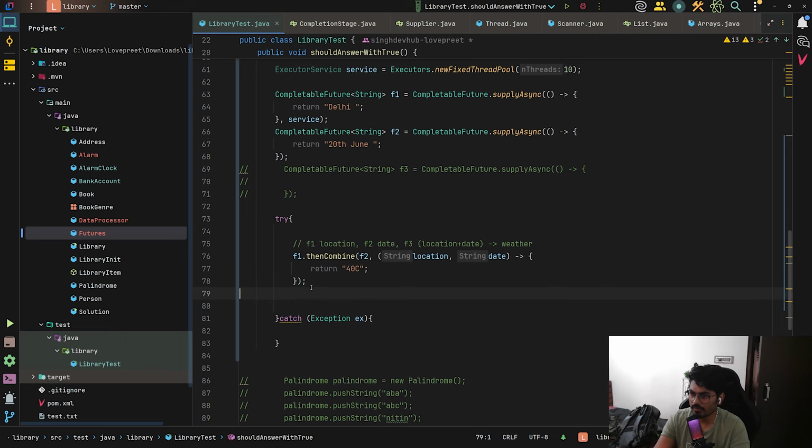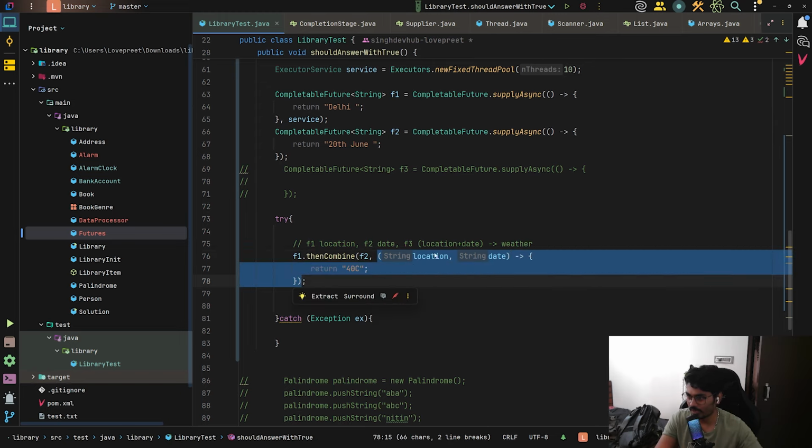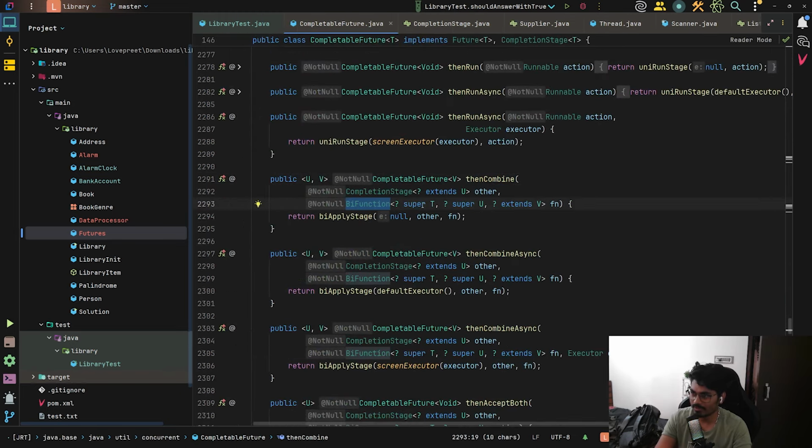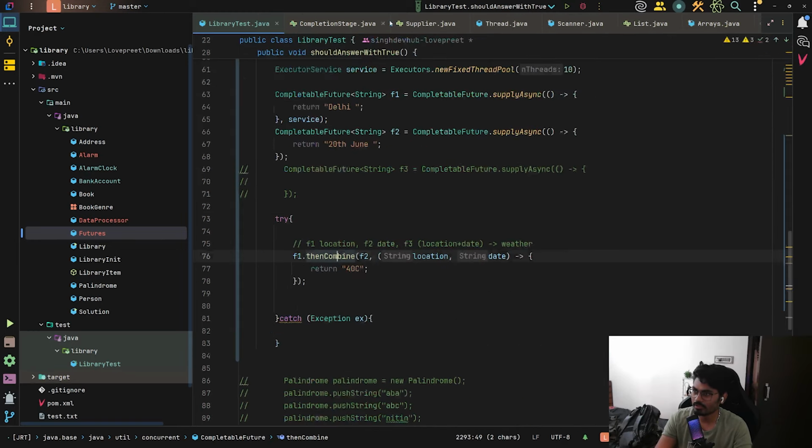Okay, so first what I've done here is f1 future, I will wait for f1 to get completed, and then I will combine it with f2, right? So we'll cover functional interface, but here what I'm passing is a BiFunction, right? If you go here, I am doing a BiFunction which accepts one thing T, which accepts U, and which returns V, right? So what I'm doing is location I'm getting from f1, date I'm getting from f2.